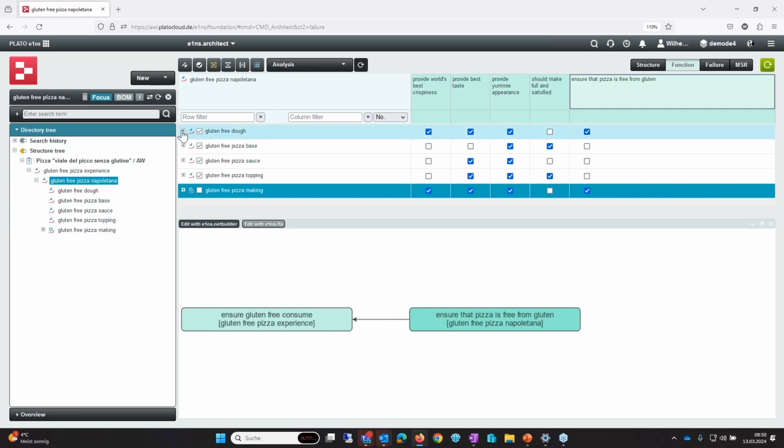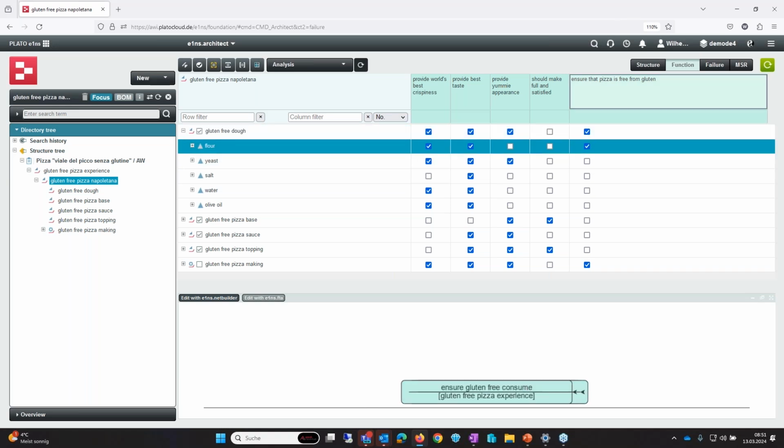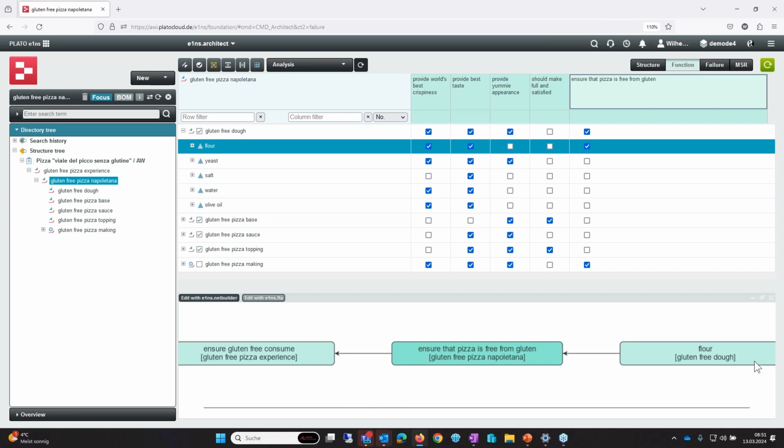And if I expand now the dough, I can go on and make it a bit more detailed because I have now my characteristics level here. So this is not a functional description, this is more a characteristic description. I have the flour, yeast, and so on, and here it is only the flour playing a role. So the flour is responsible to ensure that the pizza is free from gluten, and this makes sure that our customer ensures gluten-free consumption.